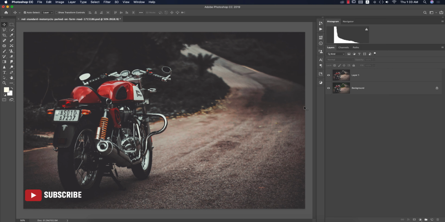Today I'll provide you a preset like "bike lover", and this one is the motorcycle. I'll provide you that preset download link, which makes your photographs look like this, moody, and a bike lover would like this type of preset. So let's start the tutorial.